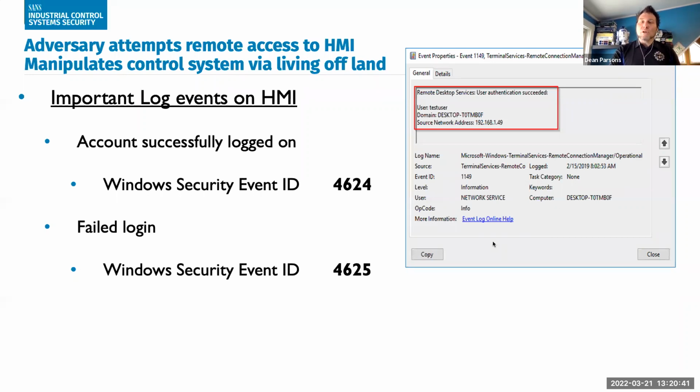So in general, what are we looking for on the HMI? We're looking specifically at the different Windows event IDs such as 4624, also failed logins as well, 4625. You need to monitor for both of those, see what's successful and what's not. All right, so beyond these two different Windows event logs, there are others as well.